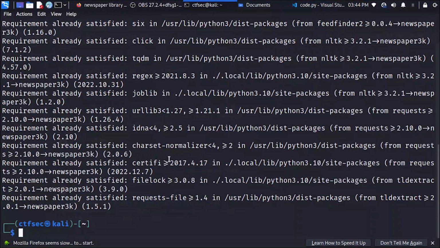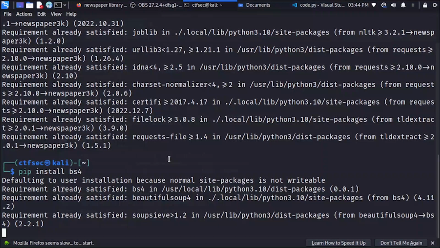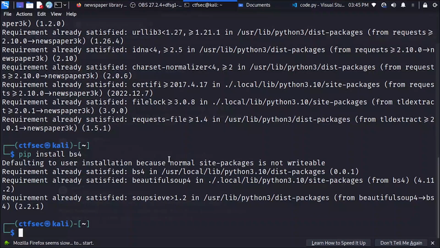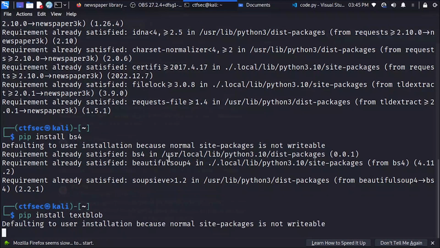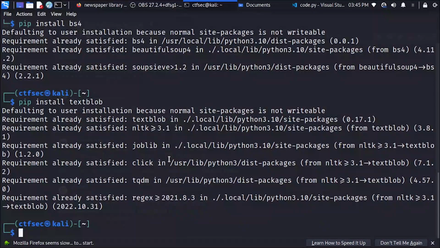So we're going to move to the next one, which is the BeautifulSoup library. So I'm just going to run pip install bs4, which stands for BeautifulSoup. So we also have requirement already satisfied. And lastly, pip install textblob, hit the enter key. Requirement already satisfied. So now we're good to go. So I'll just clear the screen.